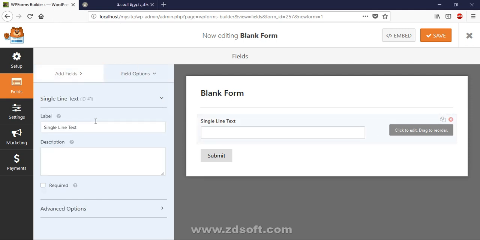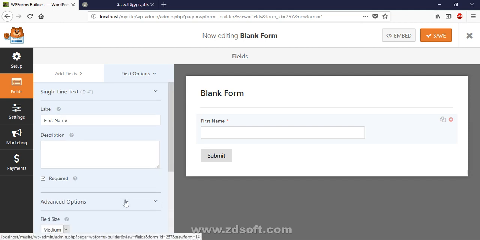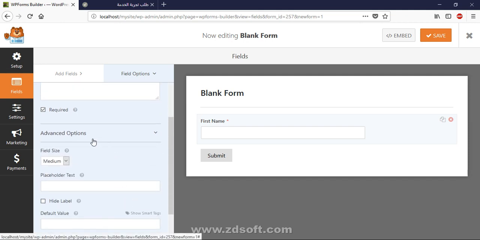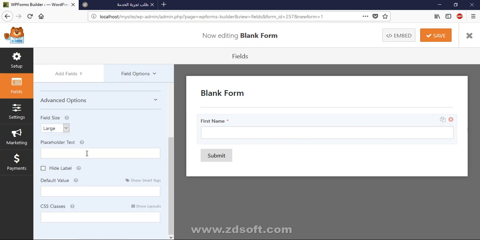Simply you can click on this edit, and you can change the label to, say, first name. Here you can add a description if you want. This is required, so that any user cannot leave this field empty. These are the advanced options. In this drop down you can select the size: small size, medium size, or large size. So we will go with the larger size.